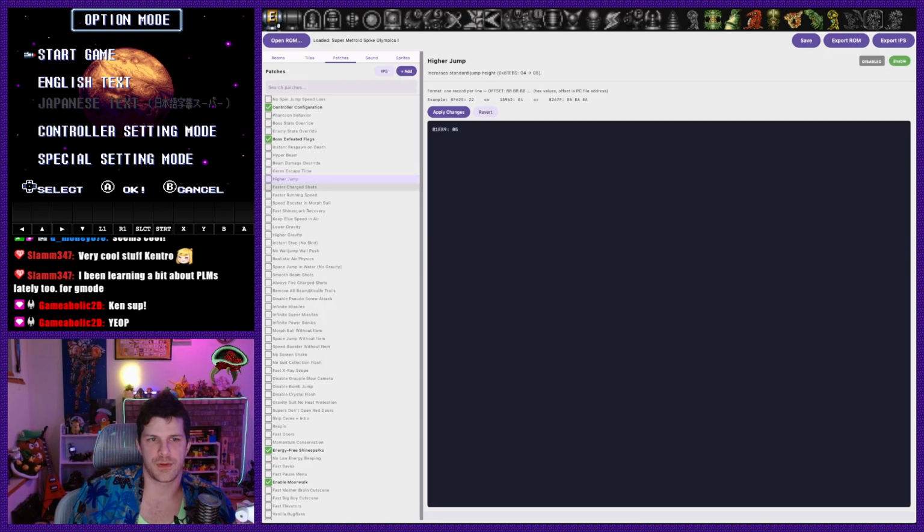Higher jump just changes the physics of Samus. Faster charge shots, faster running speed, speed booster, and morph ball. Let's see, low gravity, high gravity, and those worked. I'm going to name the ones I tested. Let's see, all the infinite missiles, super missiles, power bombs. That one works. Morph ball, space jump, speed booster without item work.